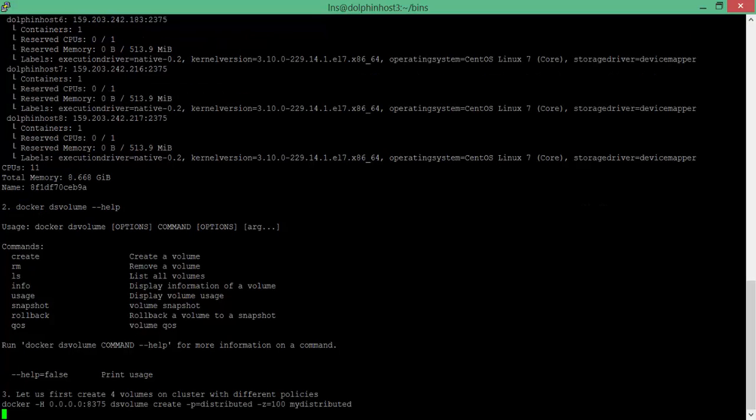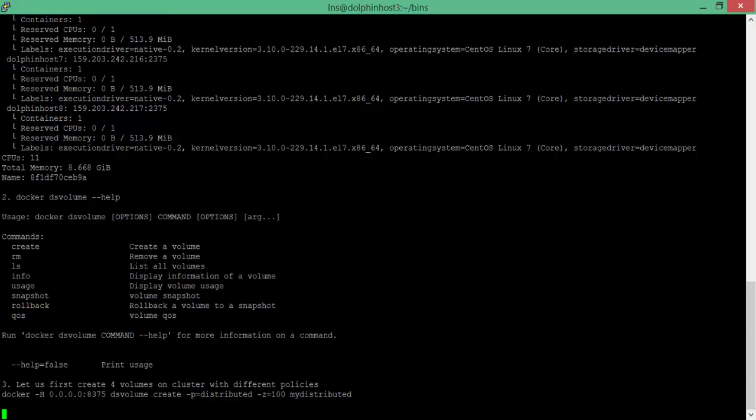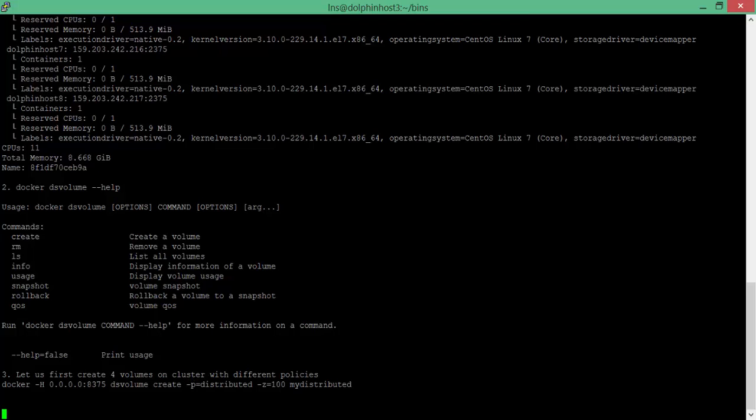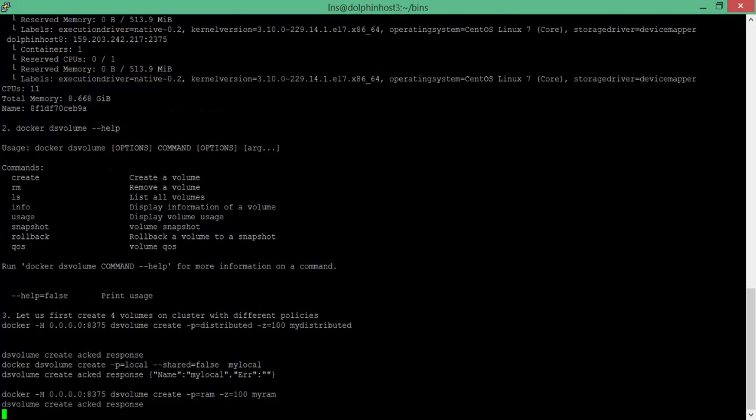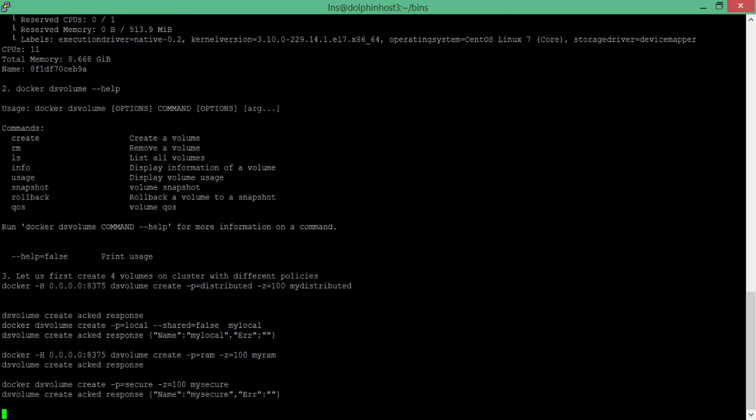So let us go ahead and create the 4 volumes on the cluster with different policies. We have policies defined on the volumes. Every volume can be either distributed or local or a RAM or a secure volume. Each of these policies defines how the volume content should be available across nodes in the cluster.